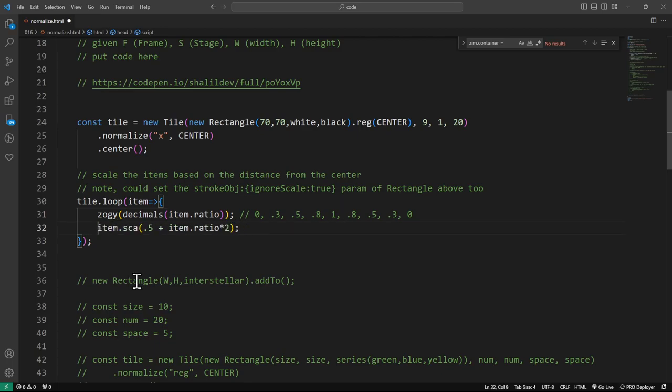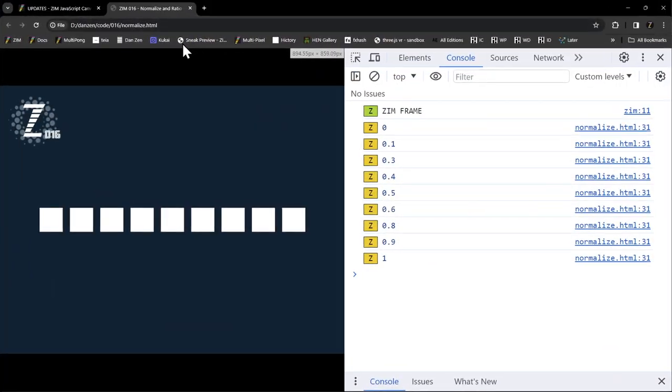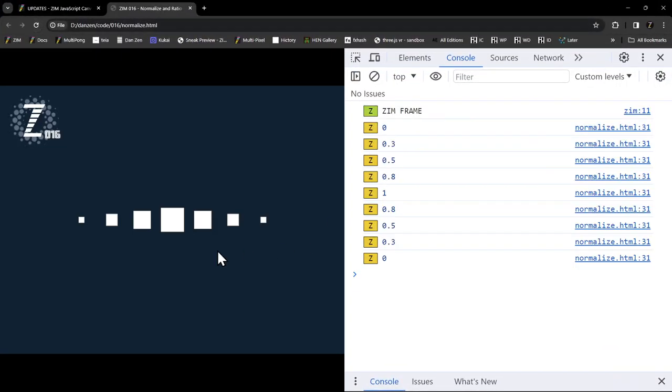Next, we're scaling the item based on that ratio. So we just scaled the item based on the ratio. It would be 0 to 1, and you would get this. I can't even see these ones because their scale is 0. And that's 0, 0 on the end. And then here's the 1, so that's full scale. And these ones are 0.8. These ones are 0.5. And that was 0.3.